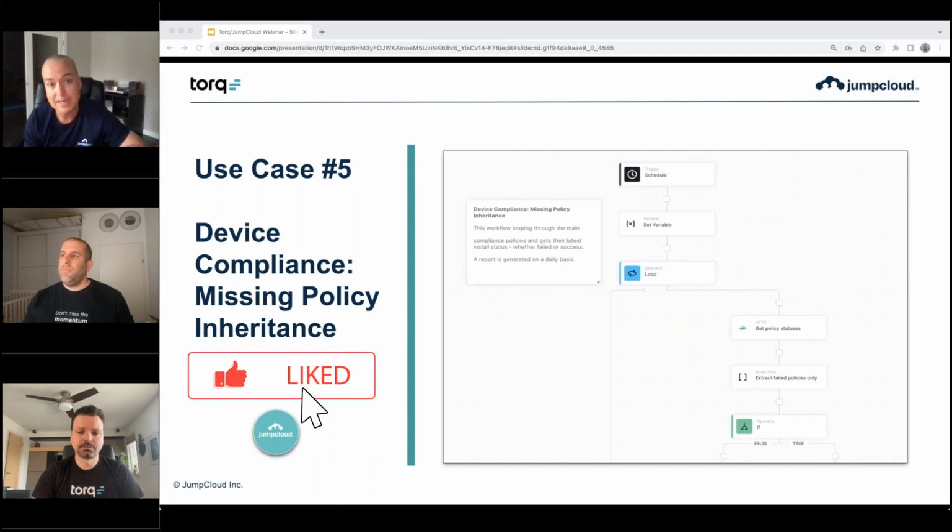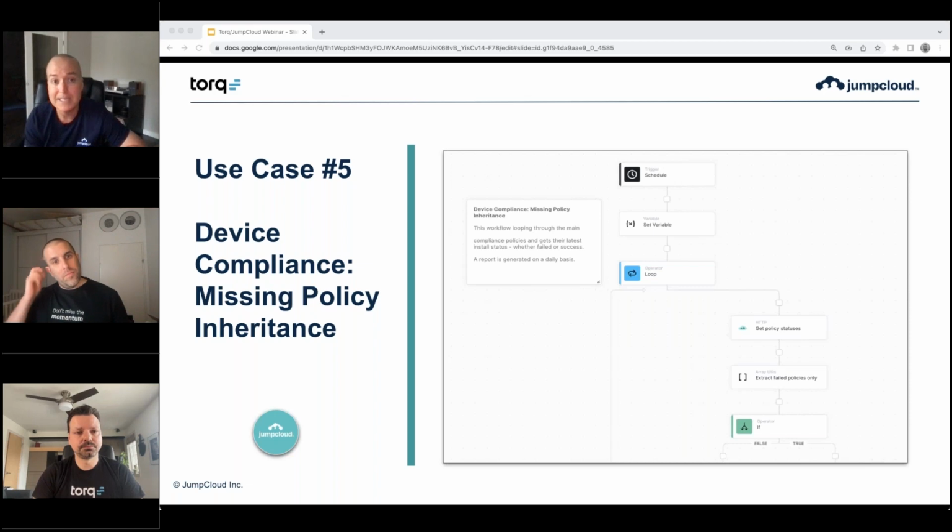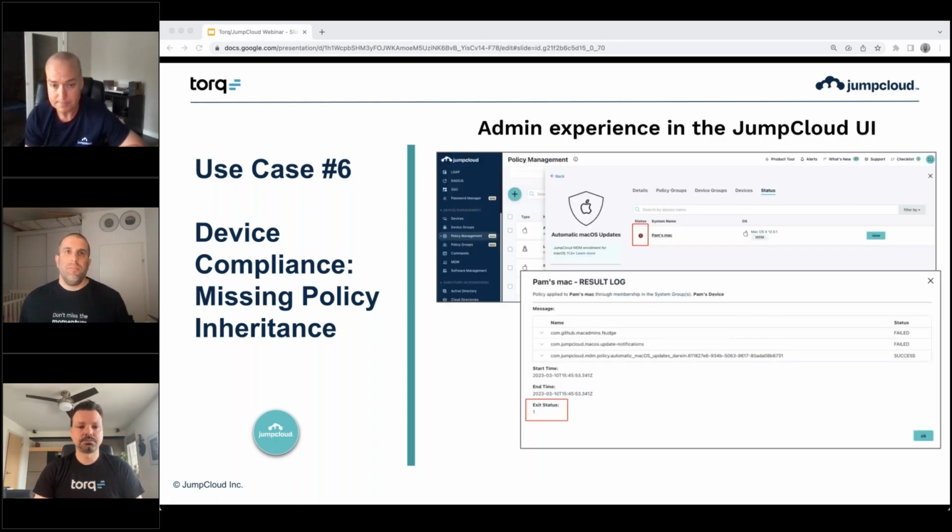And so when a device falls out of compliance with those intended policies, the IT admin needs to know, and it's likely that they're going to have to take some kind of action based upon that. But the first step is knowing. And so within the JumpCloud platform, go ahead and go to the next slide.